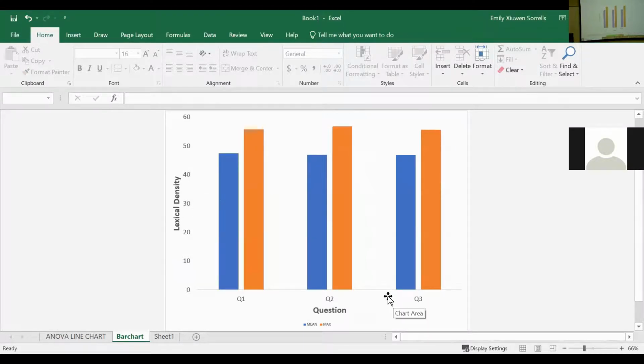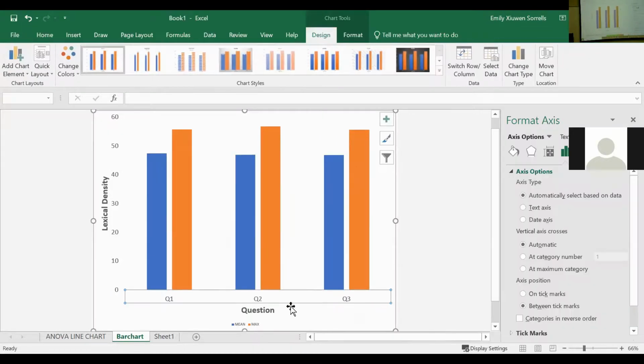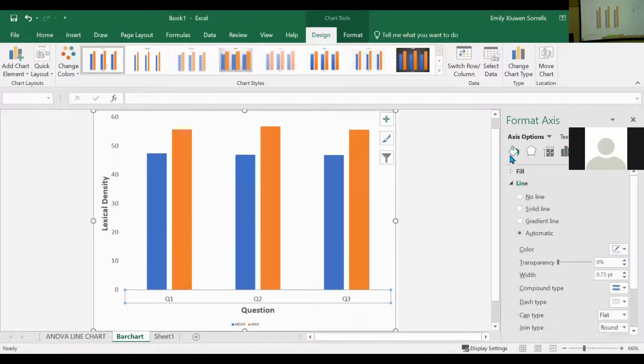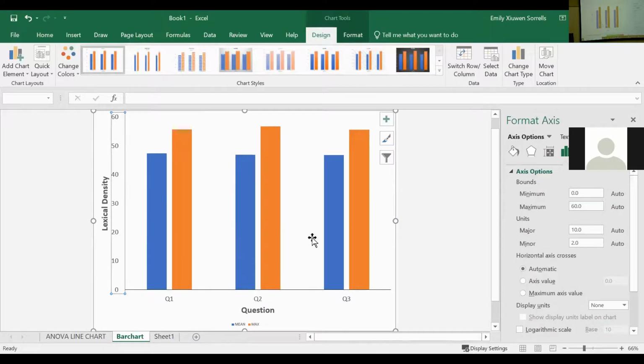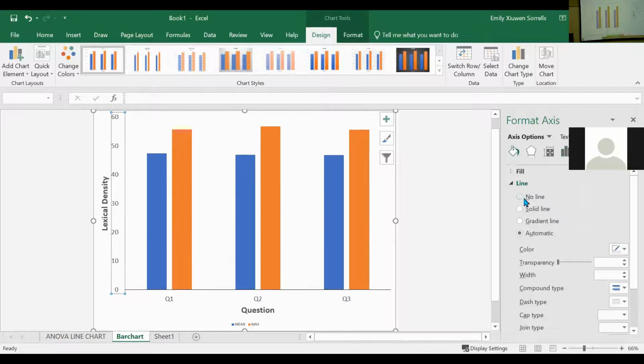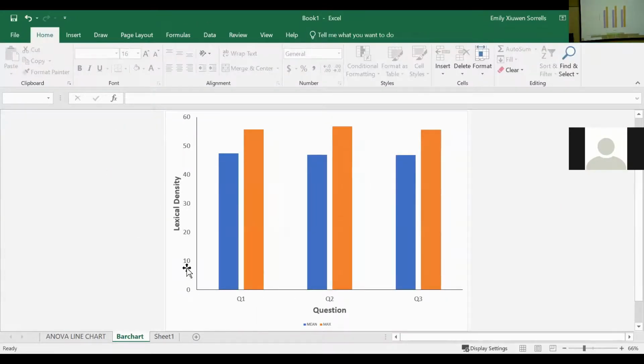The next thing we're going to do is create a solid black line for our x-axis. So you'll just double click on that and then go to paint can again, where you'll see that line is displayed there. We're going to click on solid line and have it be black. So now you'll see that we have a black line along the x-axis. And then we're going to do the same thing for the y-axis. Just double click on the y-axis, go to paint can, under line settings, and then click solid line. It should be black. All right, so this is our bar chart currently.